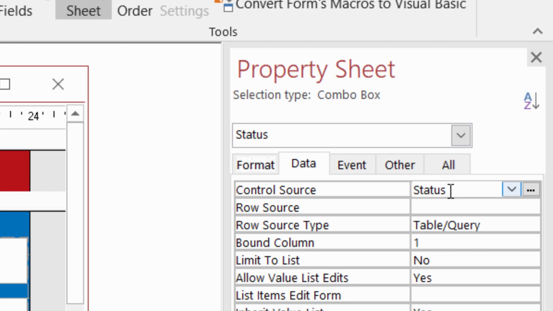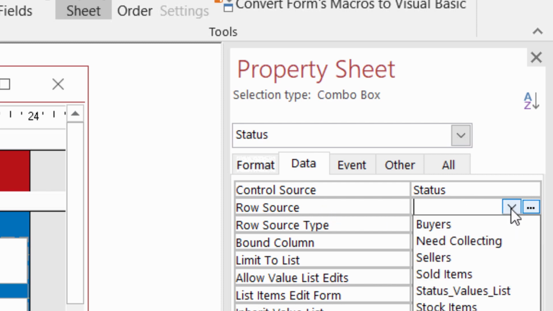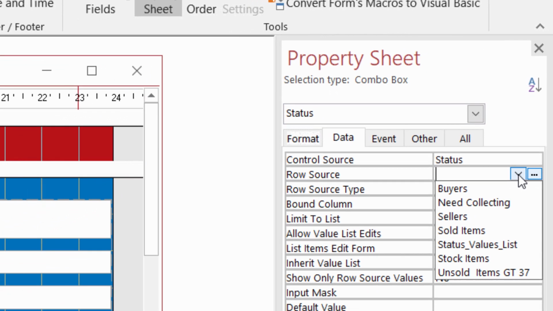That's the field in the table that the form actually goes and looks at to get the value to bring up on the screen form. We don't want to change that. That'll mess up everything. Make sure you go to this second one, row source. That's the one we're changing. And the idea is that you click the down arrow, and we want to use that status values list table we made.